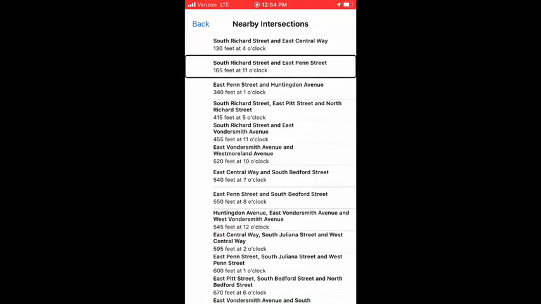South Richard Street and East Penn Street. 165 feet at 11 o'clock. So that's pretty cool. South Richard Street and East Penn Street. 175 feet at 7 o'clock. It tells you where all the intersections are if you want to find an intersection.